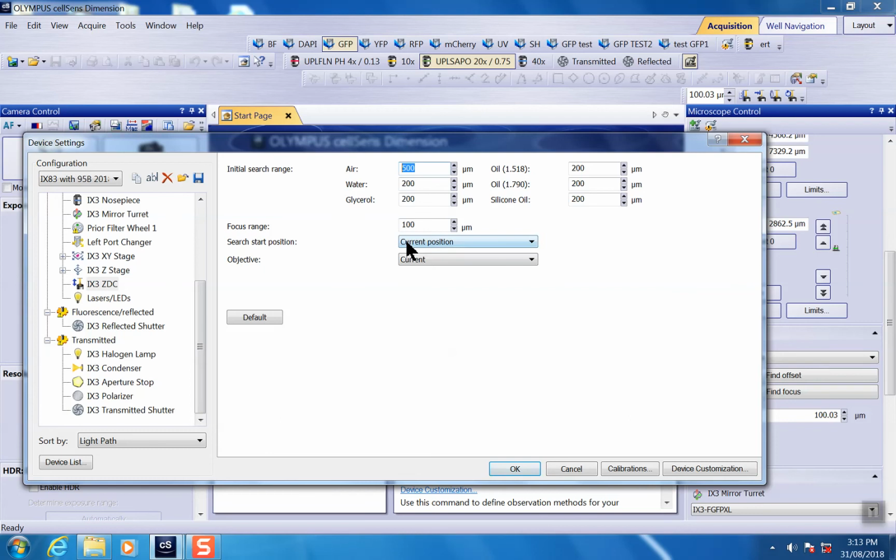For the search start position, usually you just search at the current position. So wherever you leave your focus plane, when you click the ZDC to find offset or search, it will start from that position. With the different immersion mediums, either oil or silicone oil, you can separately set the initial searching range. This is for ZDC1. This is all the options you have. For ZDC2, you have more options, so we'll show you guys later.